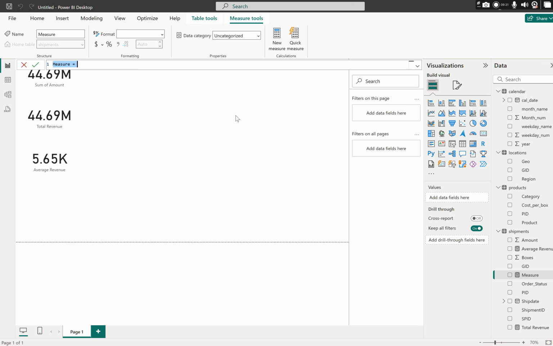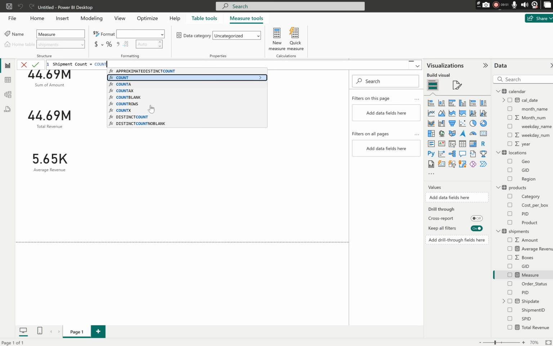count. Okay, so this time the name is going to be shipment count. I'm going to have COUNT. Then this count, what do you want to count? You want to count the number of shipments that occurred. But now I want you to know something here.